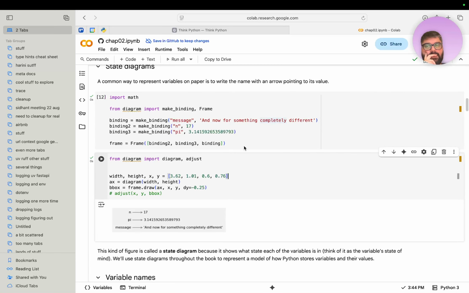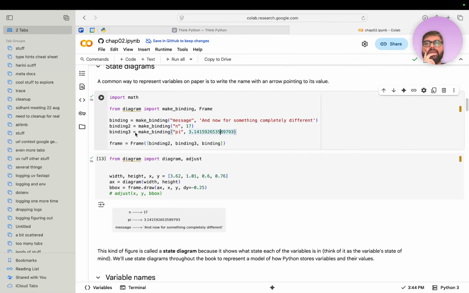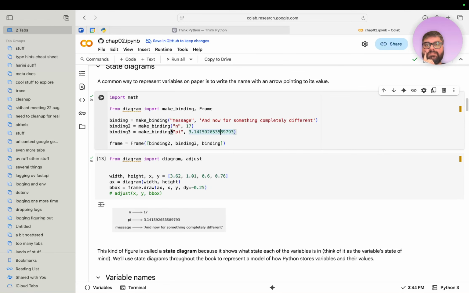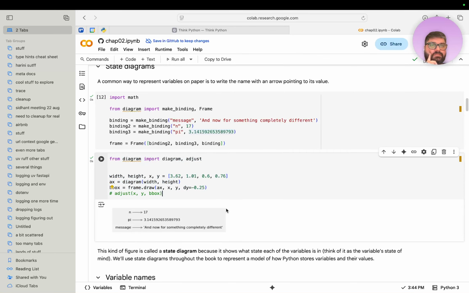Okay, so I'm not going to worry about this code. It's just some code from their own thing: make binding message, 'and now for something completely different', make binding n 17, make binding pi, this frame equals frame, binding. Yeah, okay, so this is just setting up for the diagram functions to actually display this. This is not code I very strongly care about.